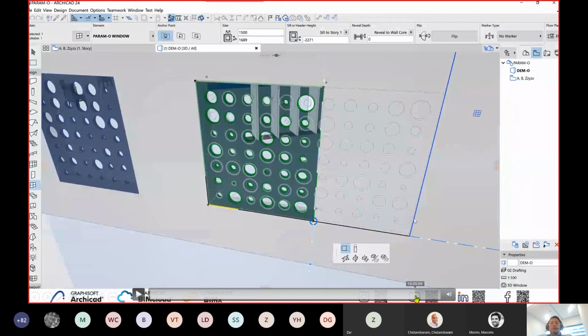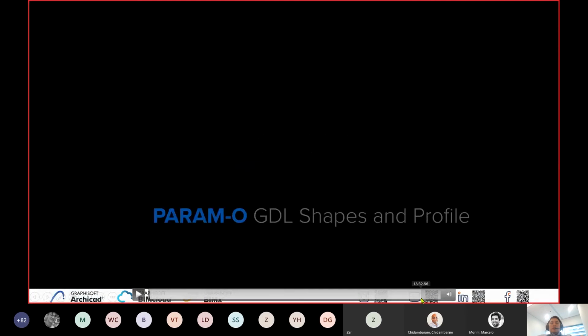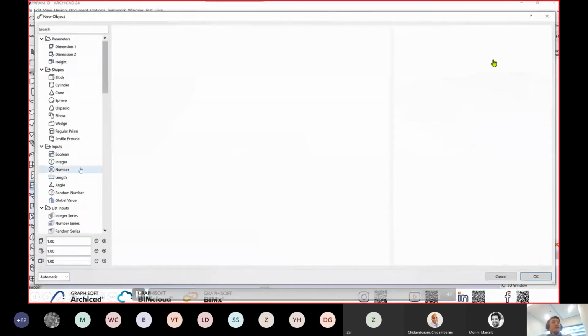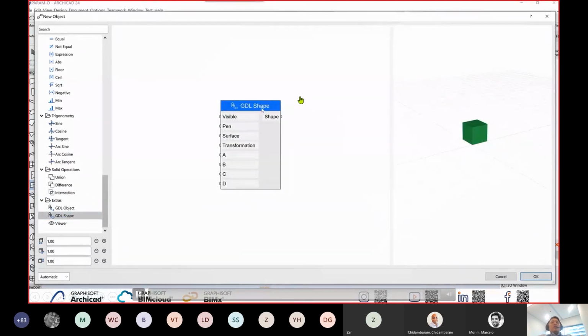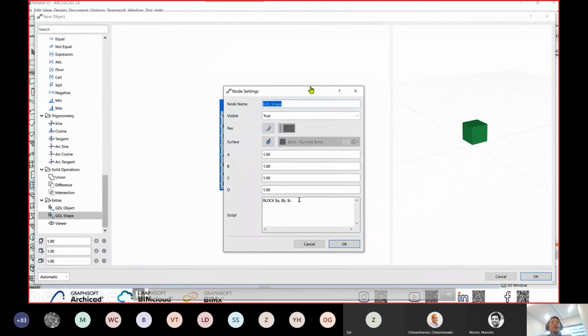The last part would be GDL shapes and profile. This is very basic. We have this extra node, and then they use a GDL shape. This time, this is the one that I mentioned. Let me pause this a little bit. You see this portion? This is where you can actually write a script. If you want to create a complex shape without using the default shapes we have here in PARAM-O, you can actually write a script. Again, this is for advanced users.